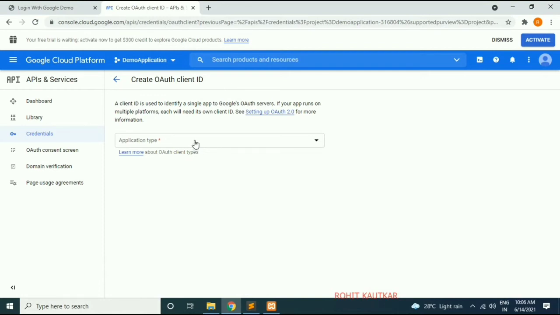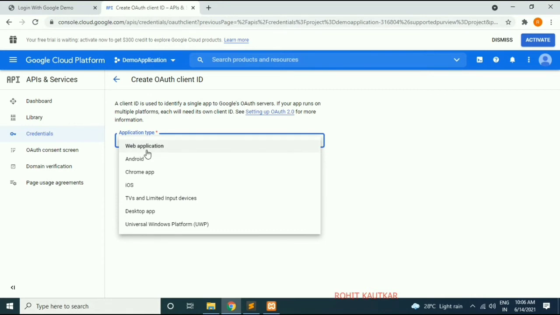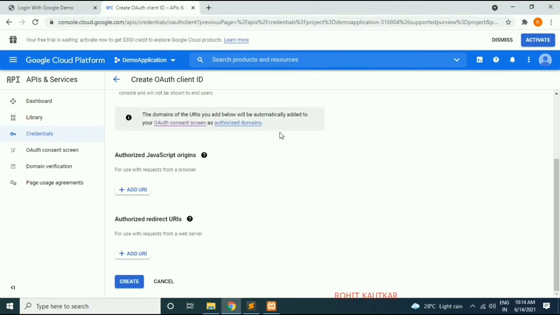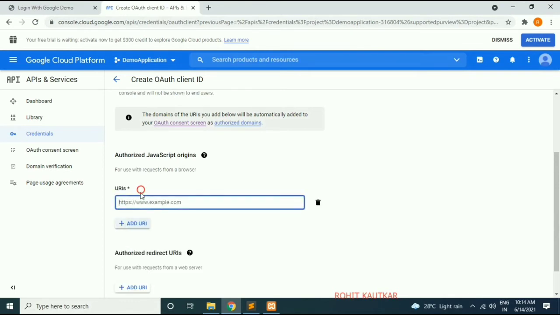Here you can see the list of application types. After selecting the application type, we need to provide the name for our client. You can keep this name as it is, or you can provide a new name if you want. Now friends, in the authorized JavaScript origins, we need to provide the origin of our HTTP. The origin is basically a request header that indicates where the request originated from. Here we will simply add the localhost path.